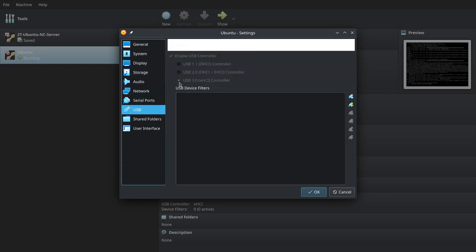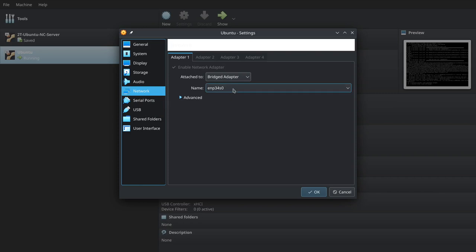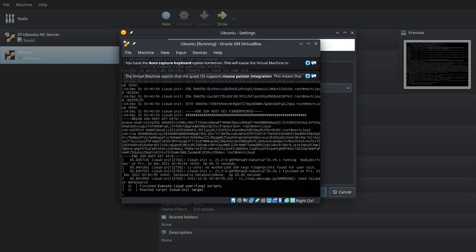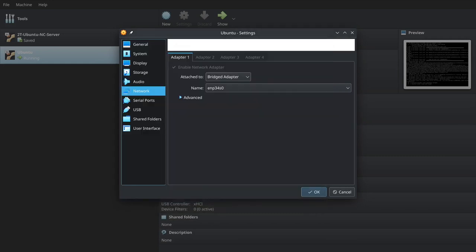For USB, I set this to USB 3. And then for network, I set this to bridged adapter. This is necessary because we're going to be SSH-ing into this server so that I don't have to use this tiny little screen for everything, since we can't install the enhanced graphics on a server.